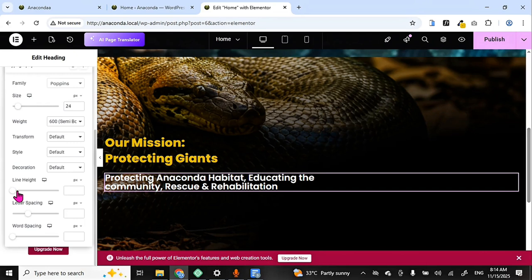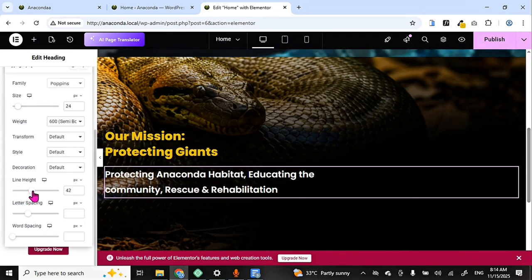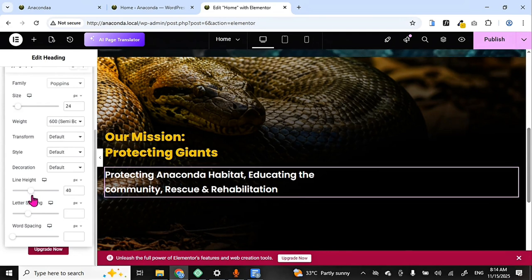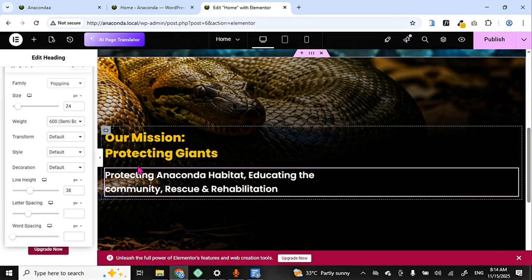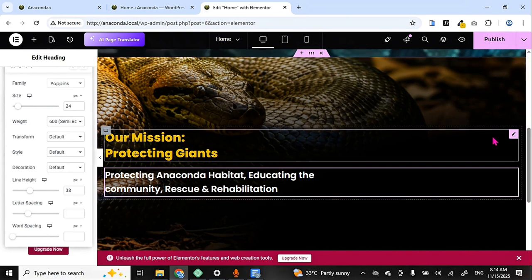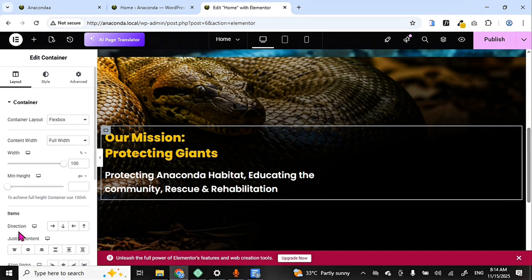Come over here, increase the line height. Alright, so this is what we have right now. Okay, so for us to adjust it to the right, just click on this container and come over here.